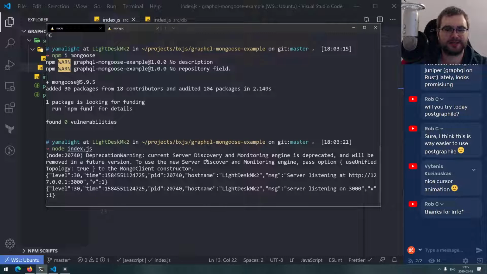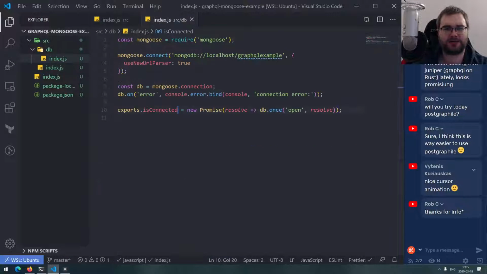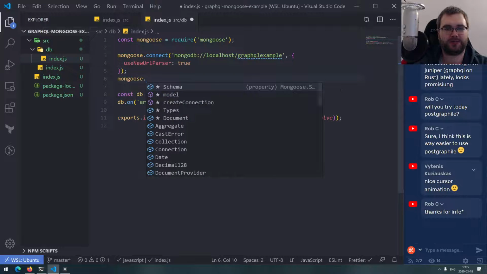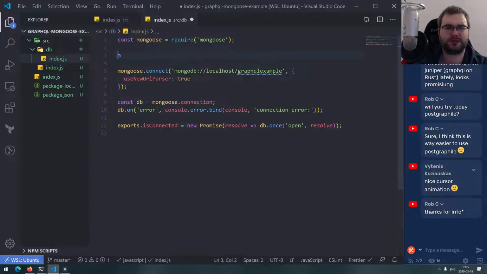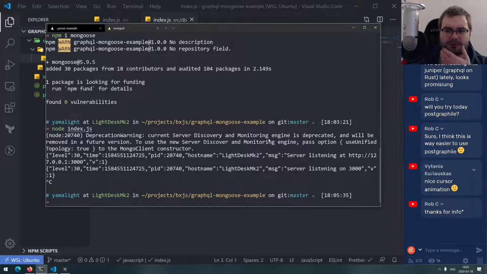There are some deprecation warnings. I still don't understand why they don't just migrate those properties to default ones. As in, you have to pass this option, you have to pass that option for Mongoose to work without deprecation notices, which is like, why don't you just use it by default and do a breaking change release?